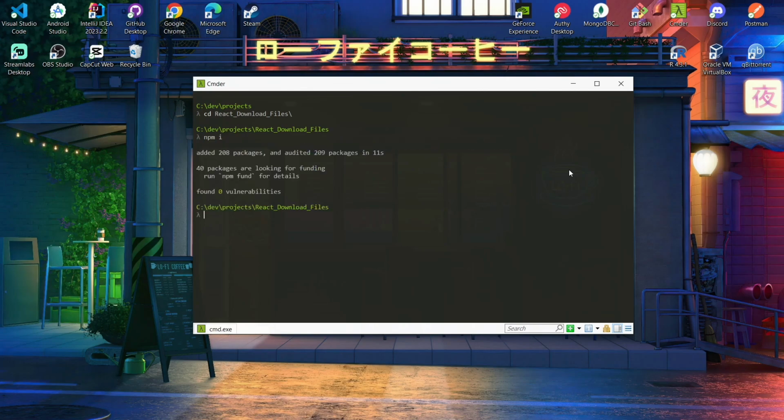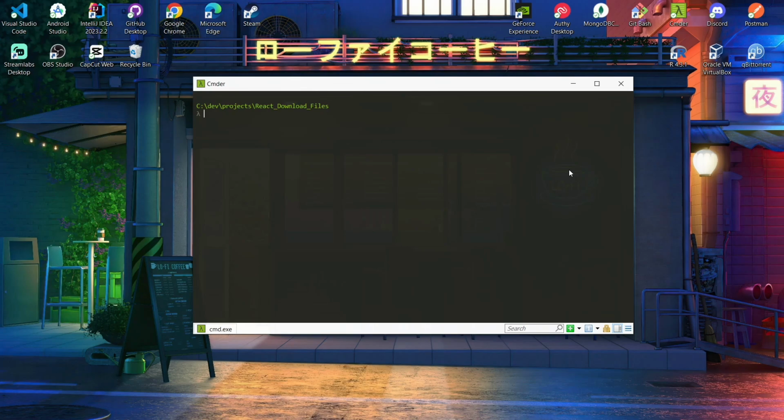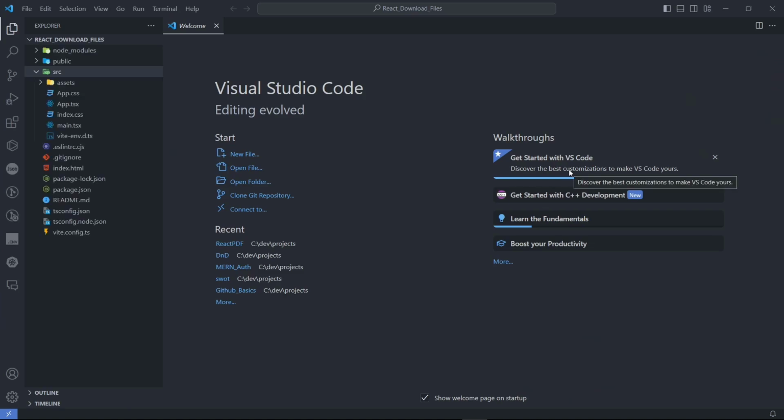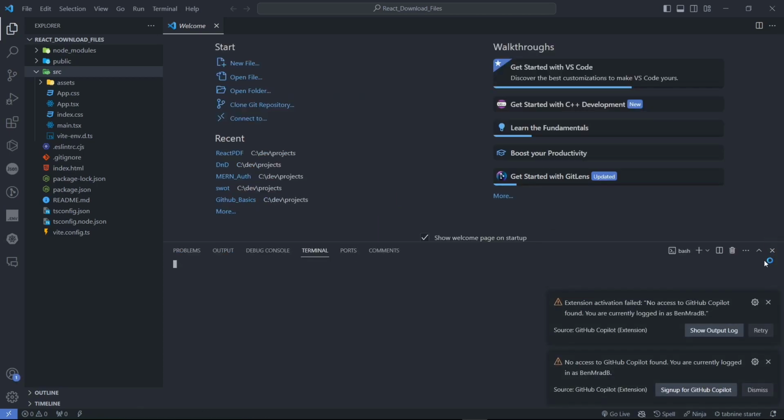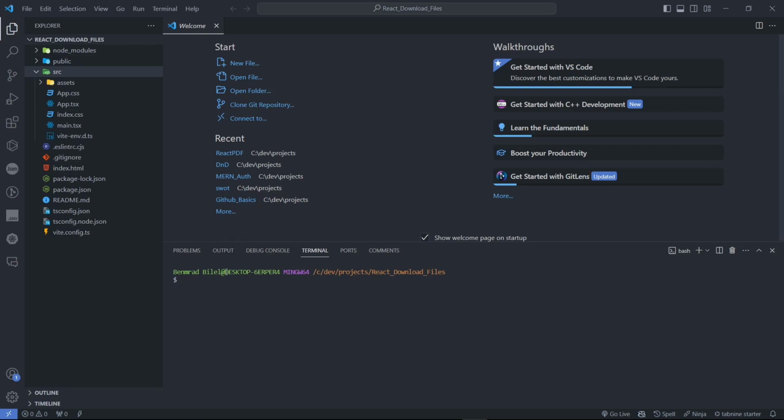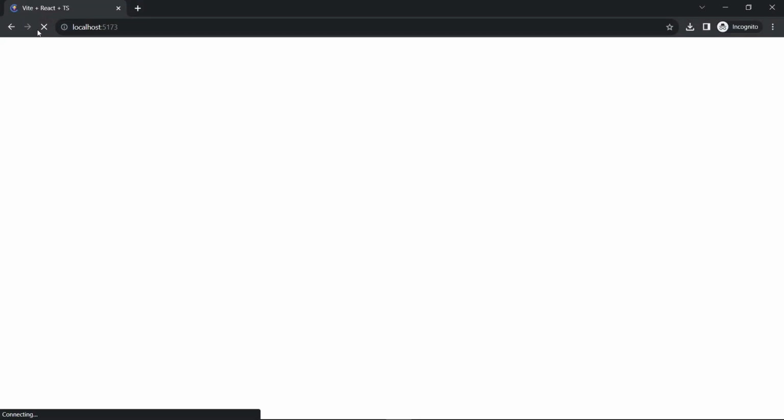Okay, and there you go. Now I'm gonna open the project in Visual Studio Code by typing code dot, which means the current directory. Okay, so there you go. Control J to open up the Visual Studio Code integrated terminal, and I will run the script npm run dev to run the application, and there you go. Let me close this, open it up and reload, and there you go.